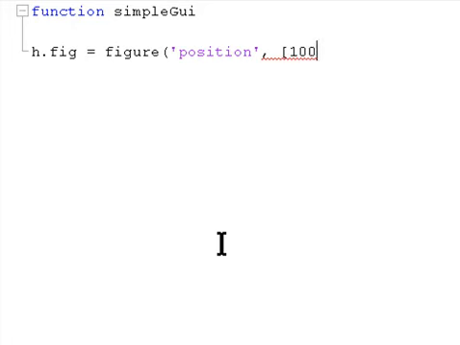And I happen to know the size and position of this GUI that I want initially to be like this. If I didn't know, what I could do is just create a figure and move it and position it however I wanted, make it the right size, and then get the position to find out what that is. So you don't need to do a lot of trial and error here.